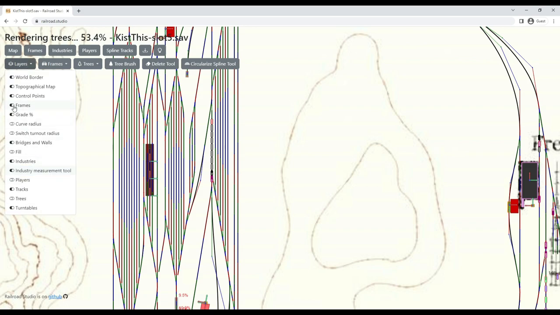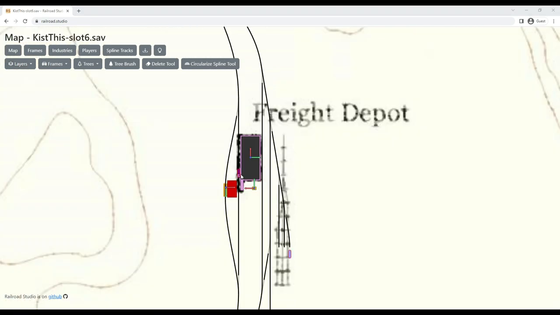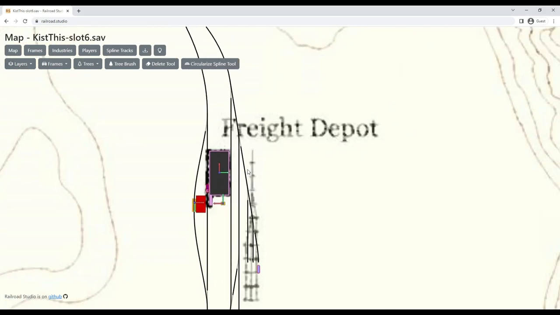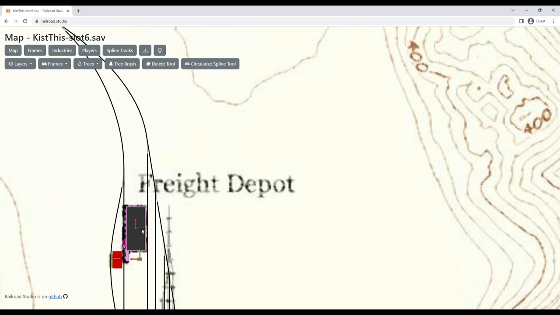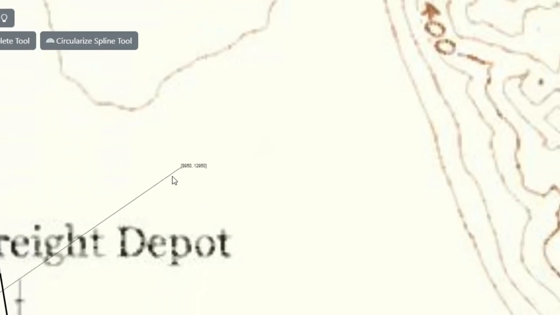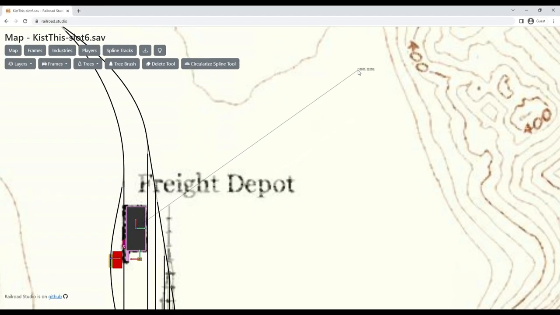Now, the big one over here, industry movement tool. The industry measurement tool, my bad. The actual point of it, from what I can see, is that if you click these arrows here, it gives you a certain number. It actually gives me a value to where I can move the industry. If I wanted to move the freight depot all the way over here, I would need to probably plug in these values here.